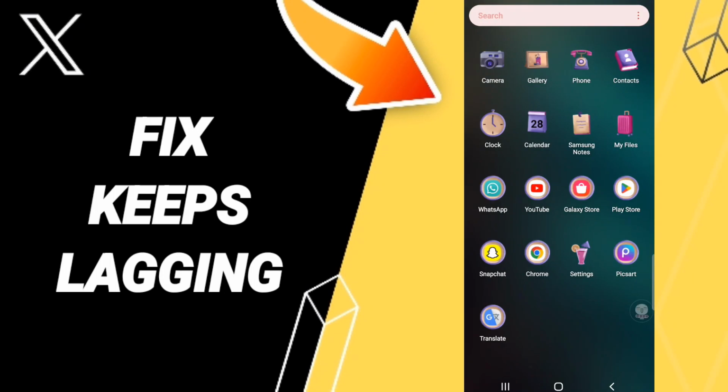Hello everyone. Today we'll talk about how to fix or how to solve your Twitter app.